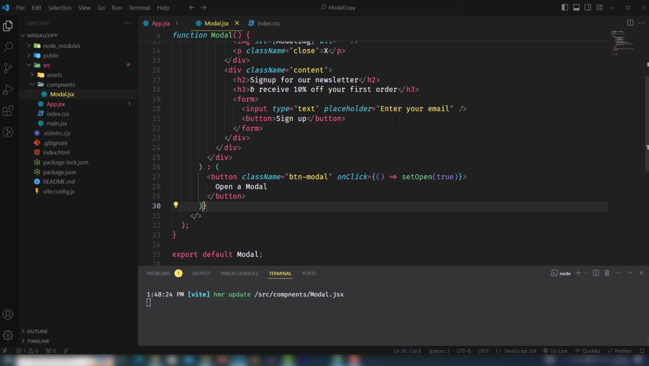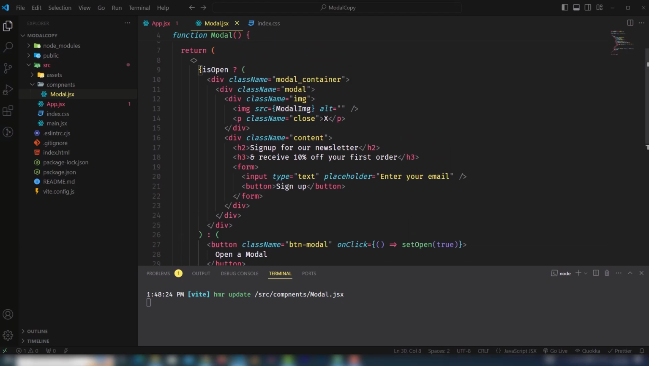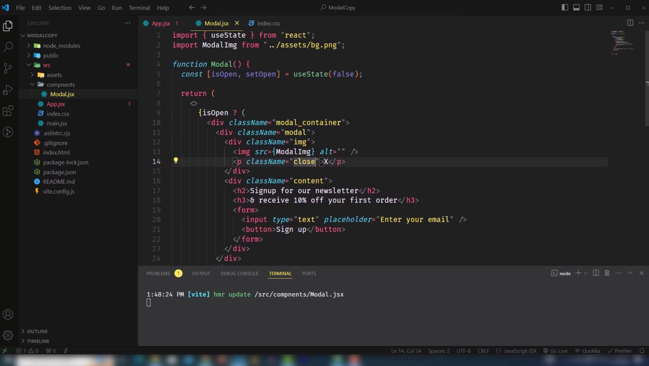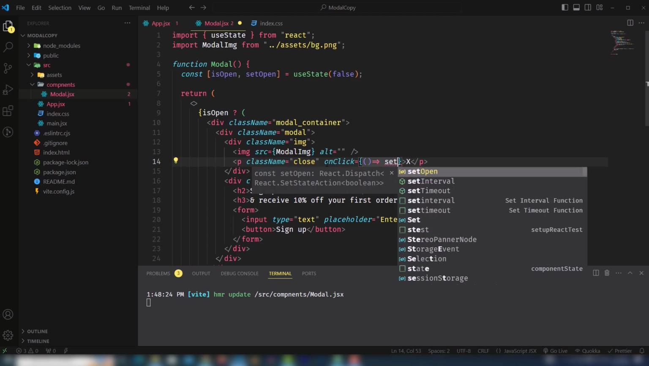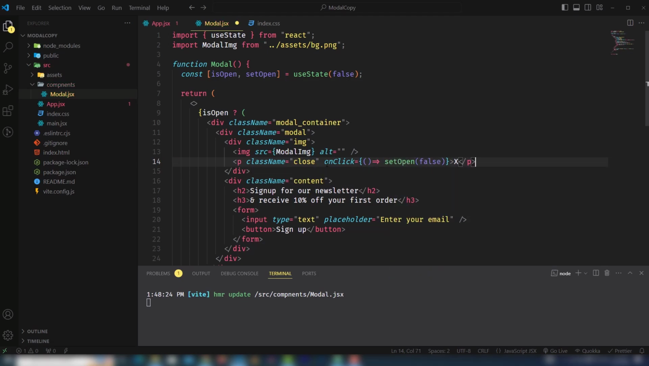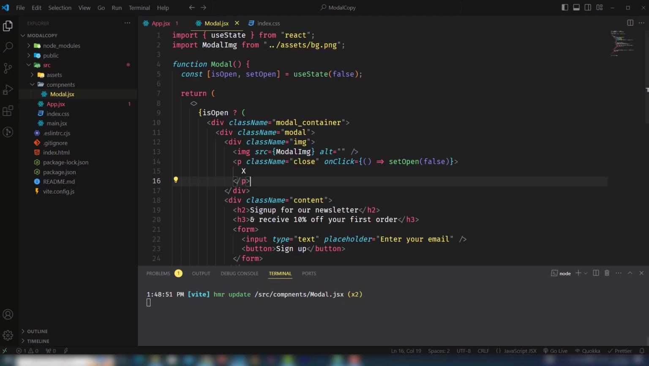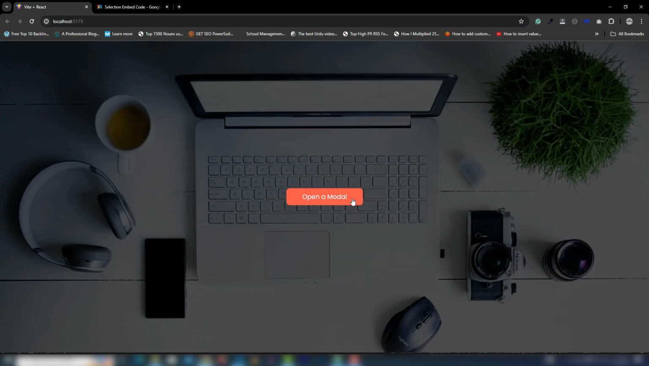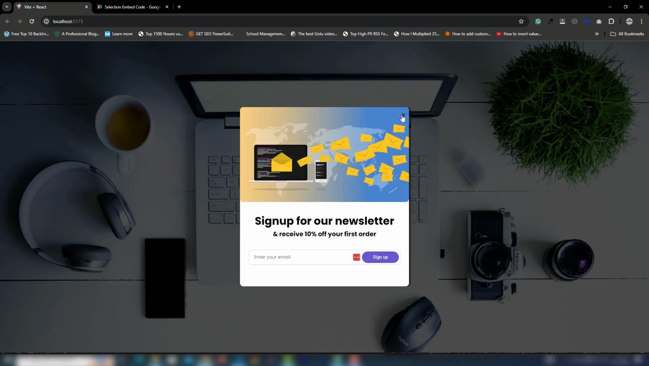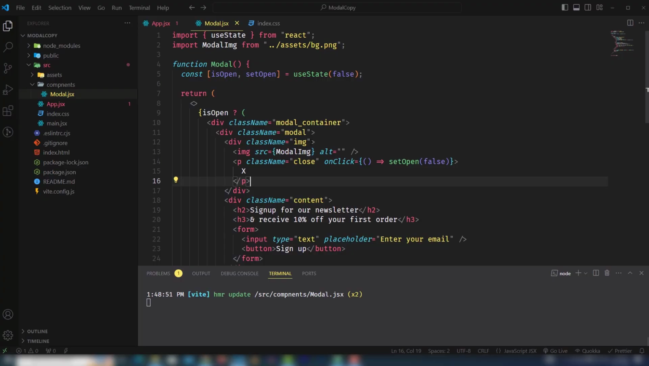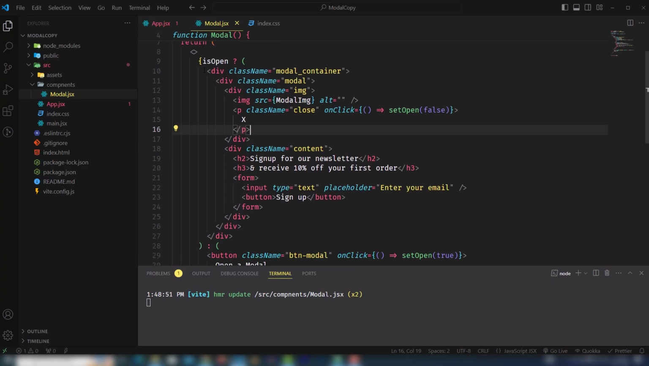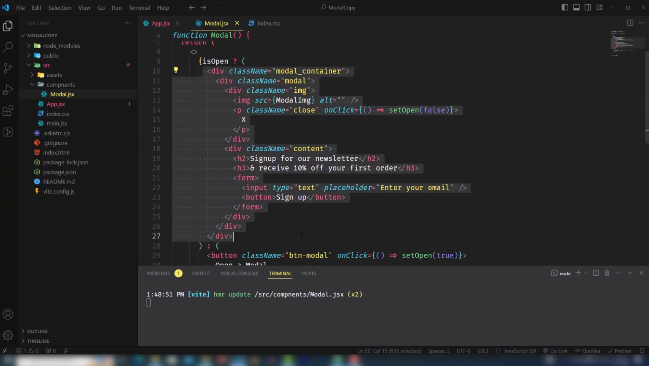so let's see, I have this one. Similar thing, I will add onClick, and I will use the function setOpen false. That's it. Click on it, open it, click on it, open it, click on it. That's it, guys.